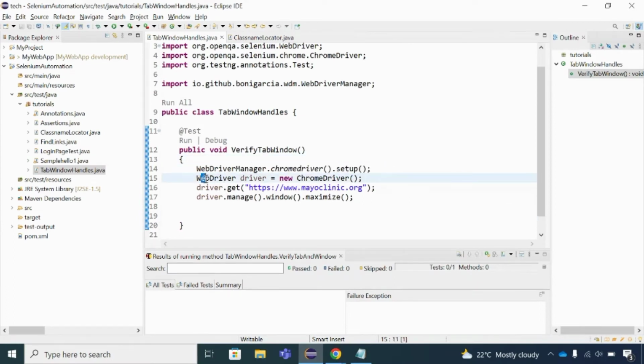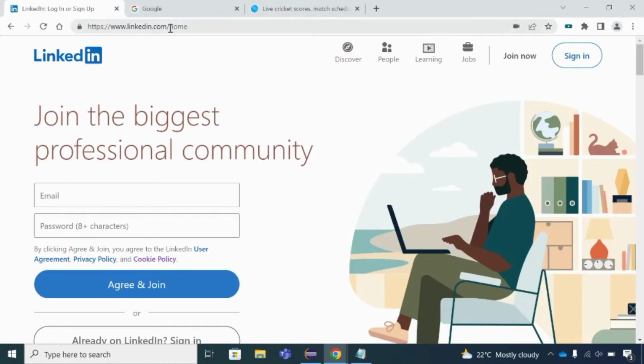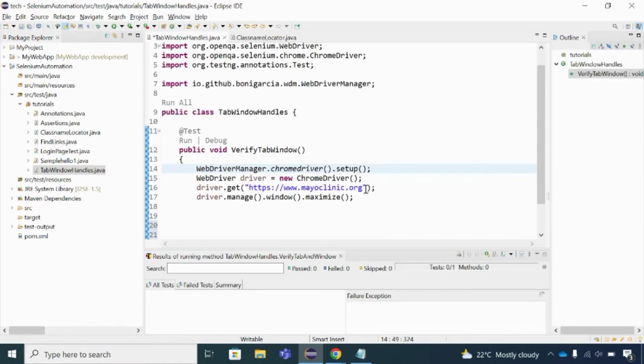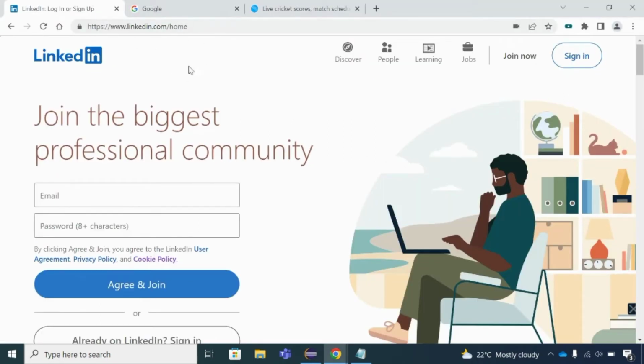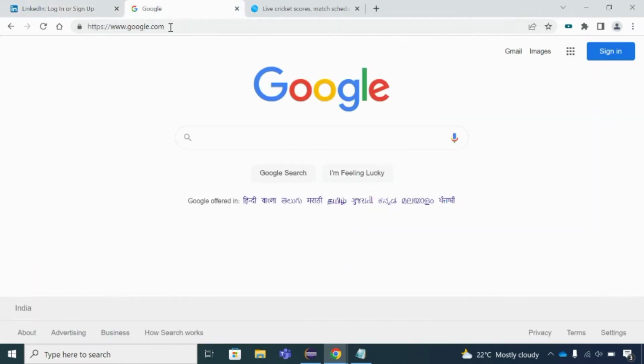Then I have created the instance for this Chrome driver class by giving the reference to the WebDriver. Okay, so here I have to change the URL because I am going to show this example in linkedin.com. So now let me change the URL here. So this is my LinkedIn URL. From this particular tab I'm going to navigate my driver to another tab, right? This is my different tab.